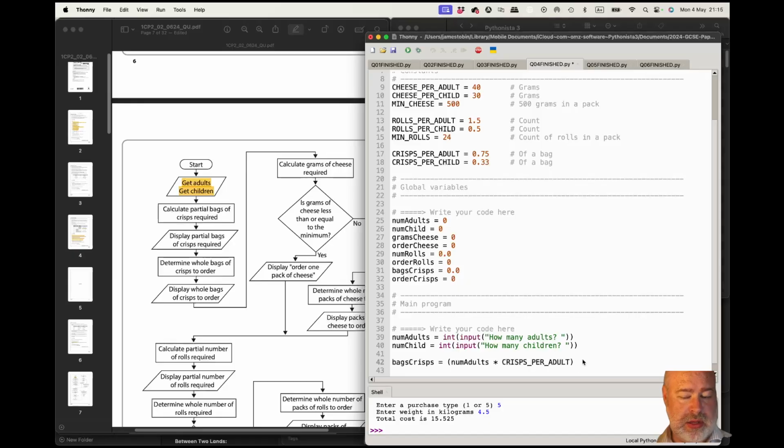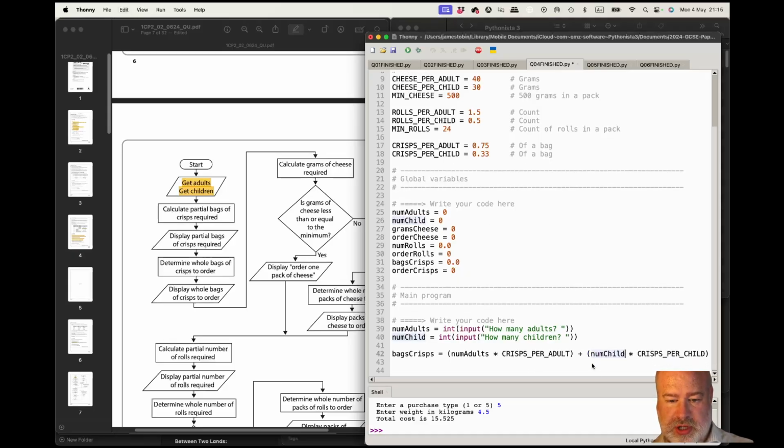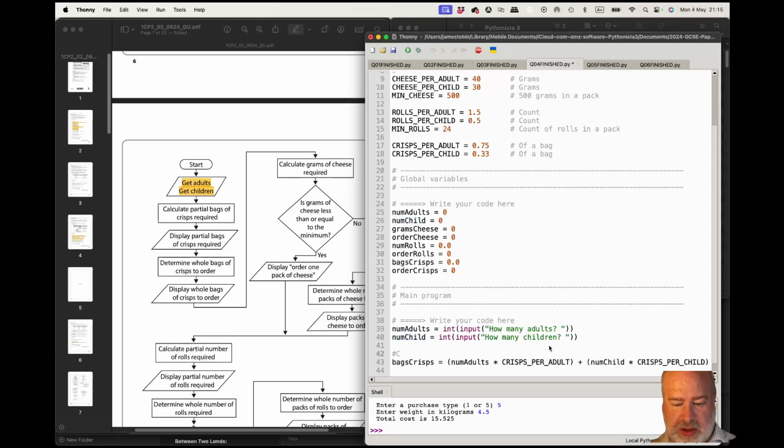Plus number of children, crisps per child. I think I'm quite happy with that. And I'm going to put comments in here to calculate the bags of crisps required.